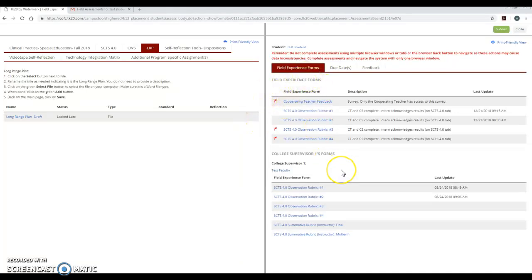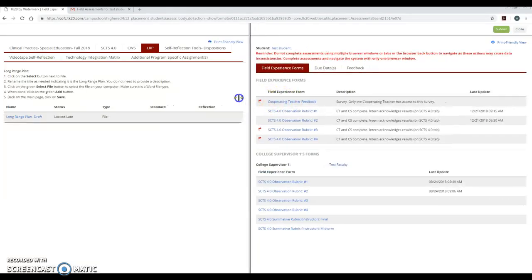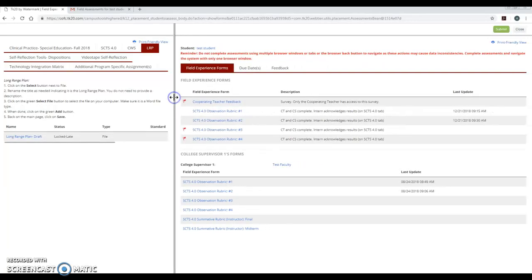On the right-hand side is what you are going to submit, and you're also going to be able to see what the college supervisor submits. If you want more real estate on the right-hand side, you can move this vertical line over to the left so that you have more room.